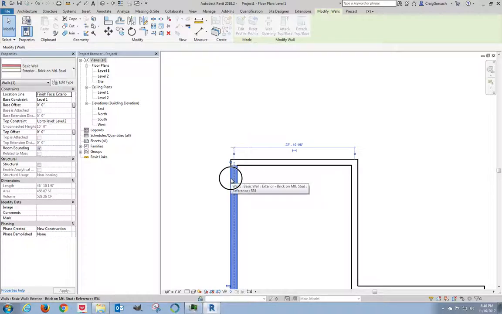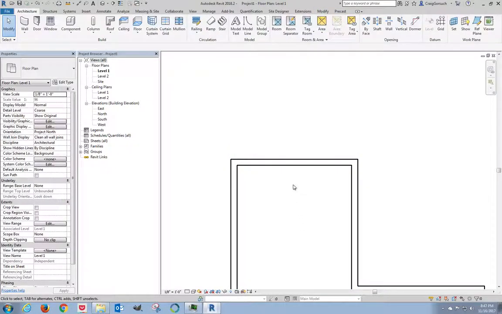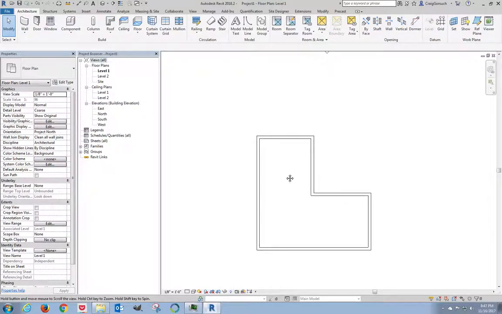I will press Tab on the keyboard just once, and you can see the edge of the wall is highlighted, and that dimension line moves out to the edge. So now I let go, and I'm going to repeat that process over here on the other side. So click and drag, move my mouse over here, Tab, and let go. So you can see that's actually 24 feet now. All right, pull back a little.